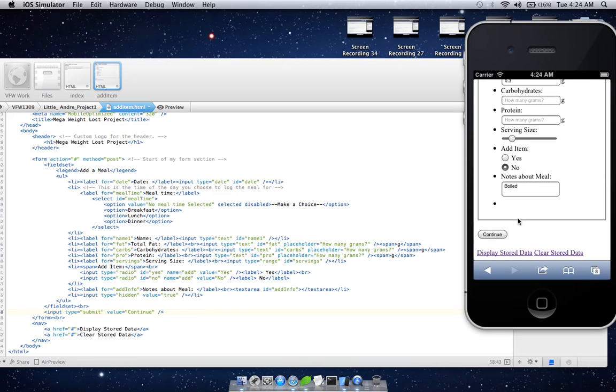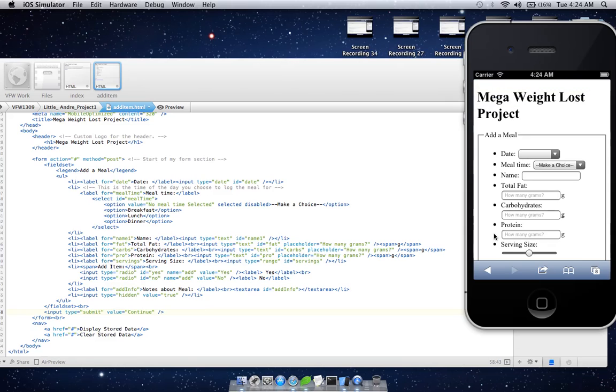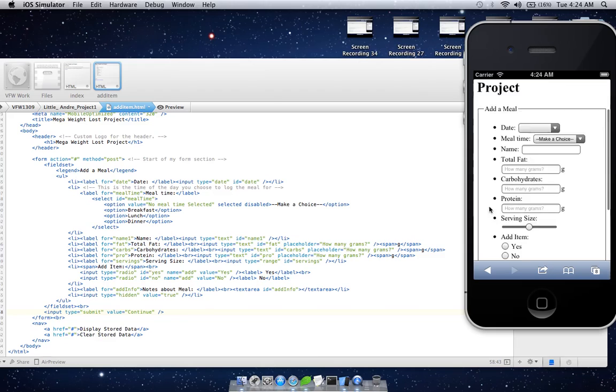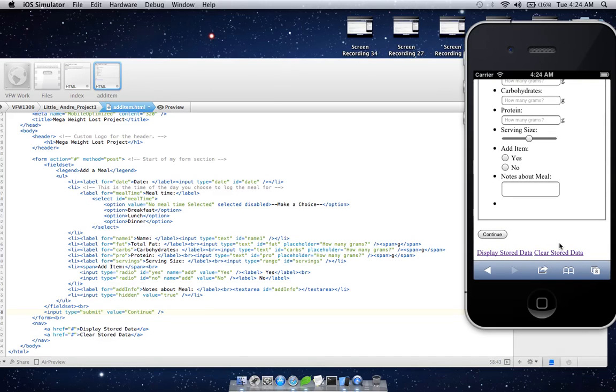Once we have everything filled out, we'll click continue, and it will store the data. But right now we can't store the data, so it just refreshes the page. Also at the bottom of the screen we have display store data, clear and clear store data. These are anchor tags wrapped in a navigation tag.